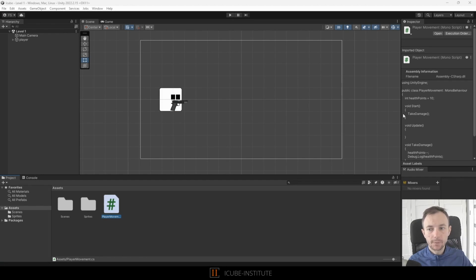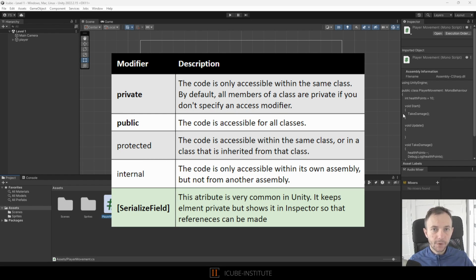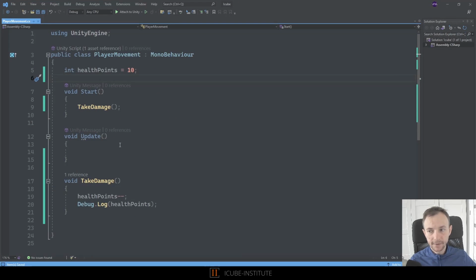Hey and hello! Today we are going to talk about the access modifiers. We've got 4 basic modifiers that will help us to keep our code either private or public. And the very important rule is that everything that can be private should stay private. If we don't want to have access from outside of the script to that variable or the function, it should stay private.